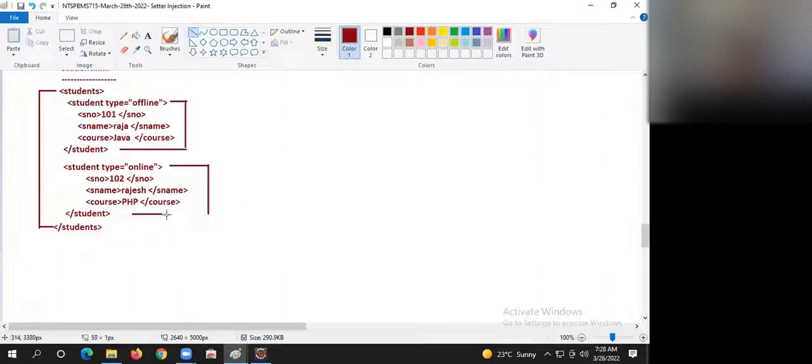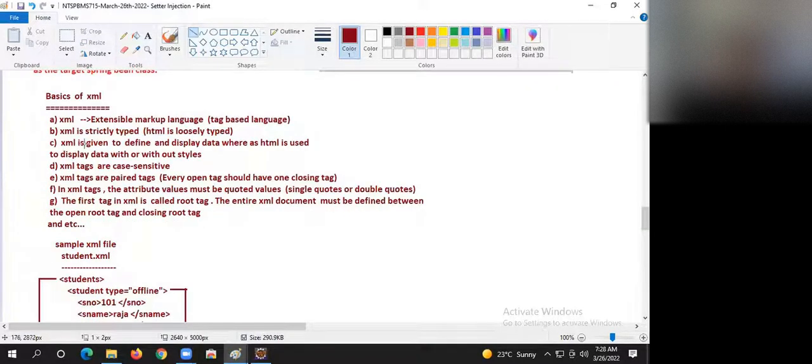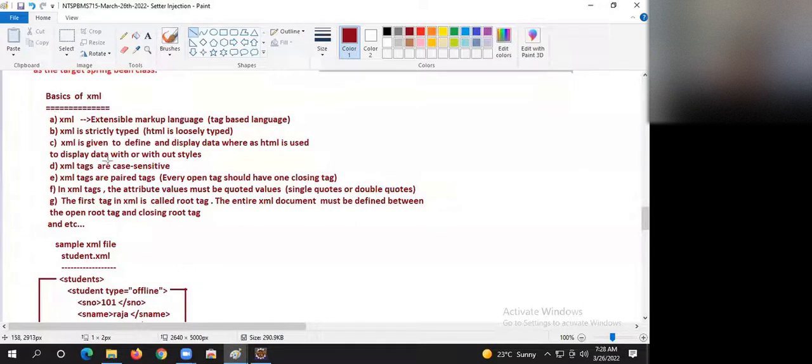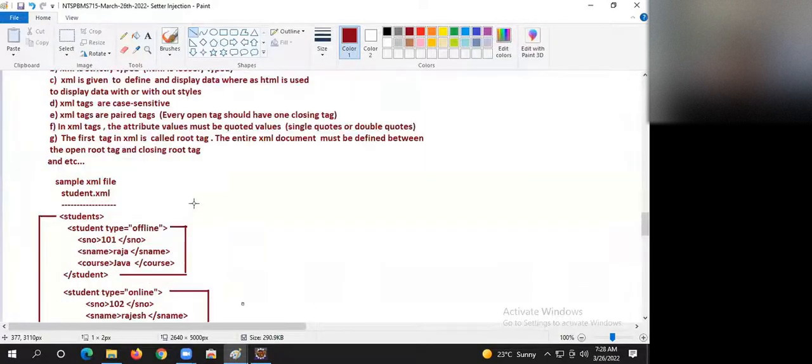Okay, now you observe. Whatever points I said, this one is strictly typed. Every open tag is closed. Every attribute has quotes. Everything is followed, guys. Right. It is there to construct the data. 101 Raja Java, 102 Rajesh PHP. I'm constructing data here or not. Even online, offline is also data only, right?